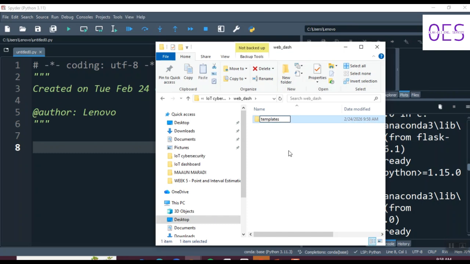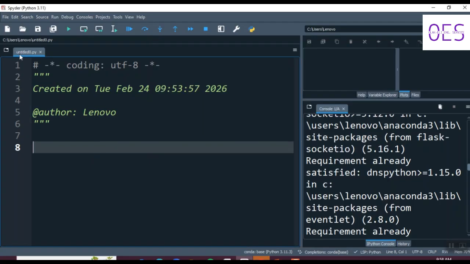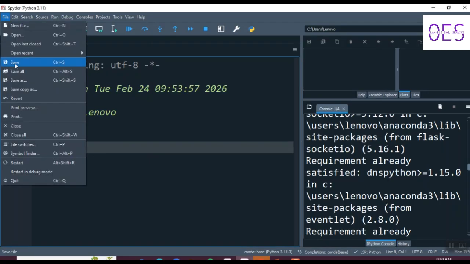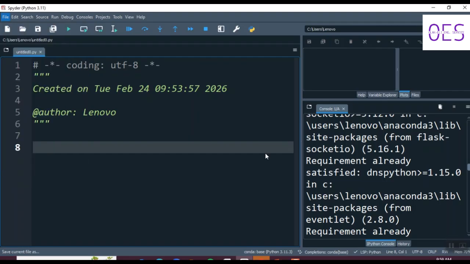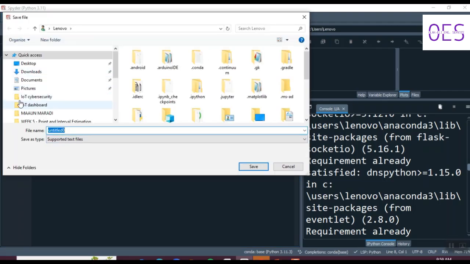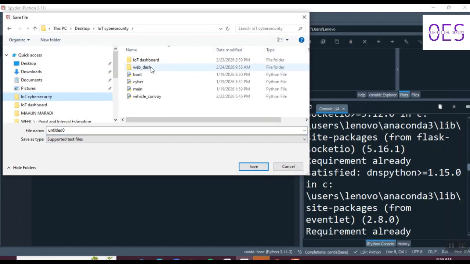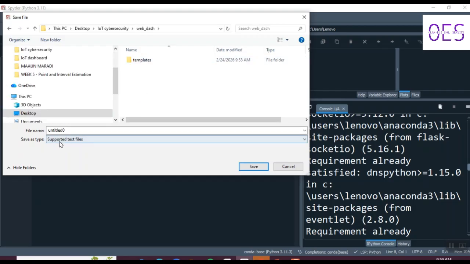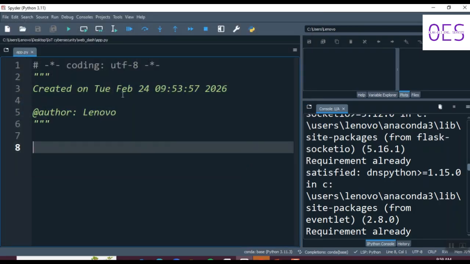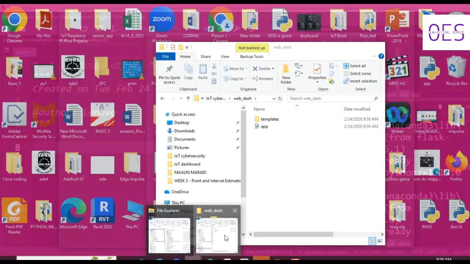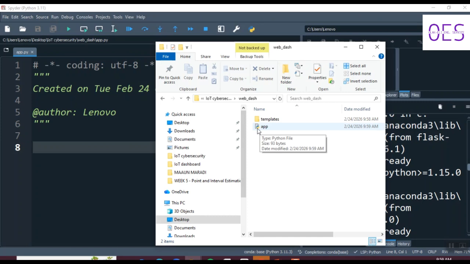Now I haven't done that. So the next thing is we come here. This is a new script file. We can say save as. We go into that particular folder we created, this web dash. So you create your first app.py, then click save. If I go back to that folder now, it's there. You can see app.py. It's a Python file.